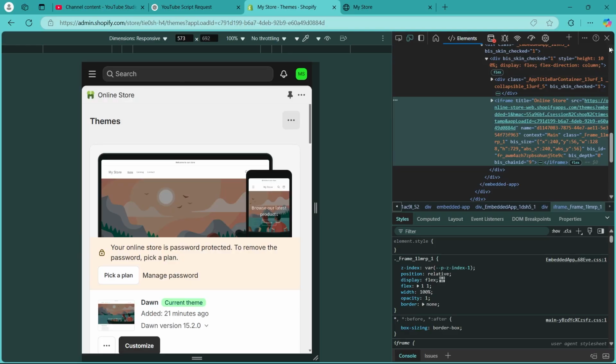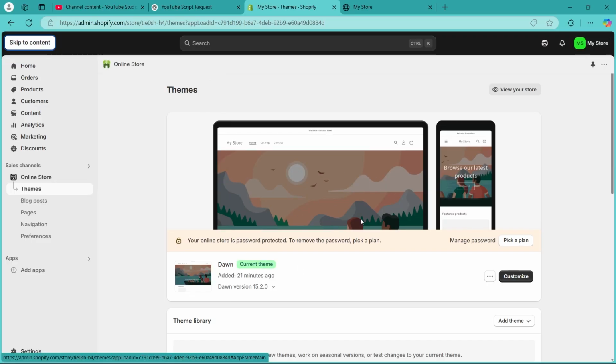Now, you can also reinstall the cart code. If your theme uses a custom cart, restore the default cart.liquid or cart.js file. And if the problem is still persisting, you'll have to simply contact Shopify support.